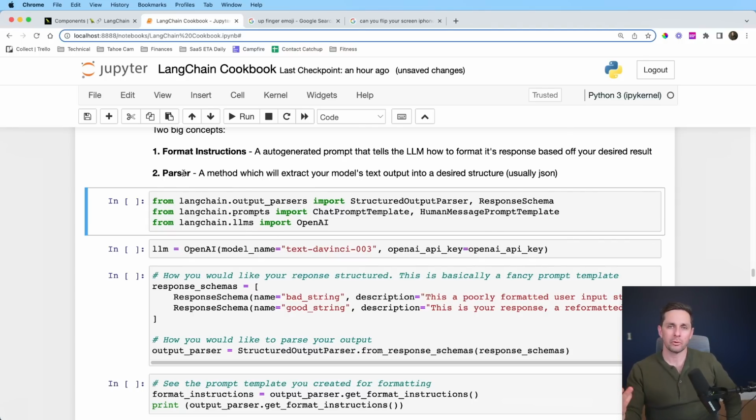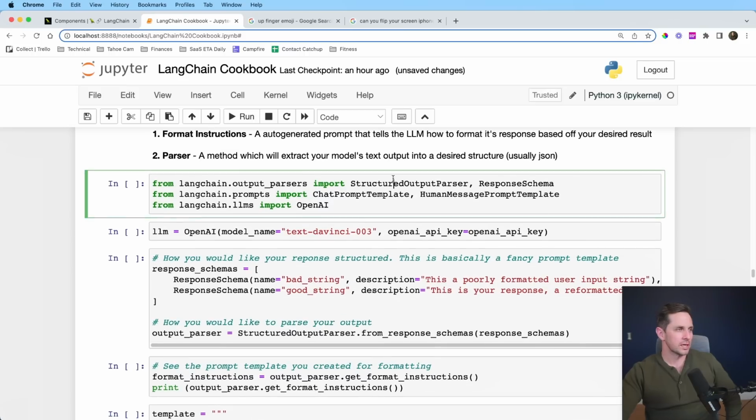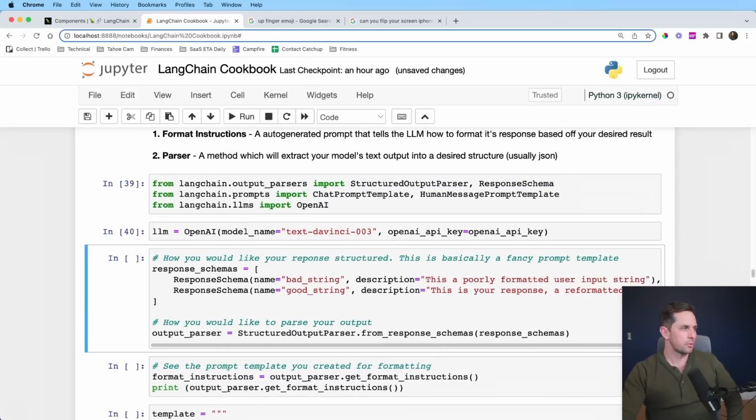So the language model can only return back a string. But if we want a JSON object, well, we need to go and parse that string and extract the JSON from that. Okay, so we're going to get a structured output parser, and we're going to get the response schema from there. Let's import our language model again.